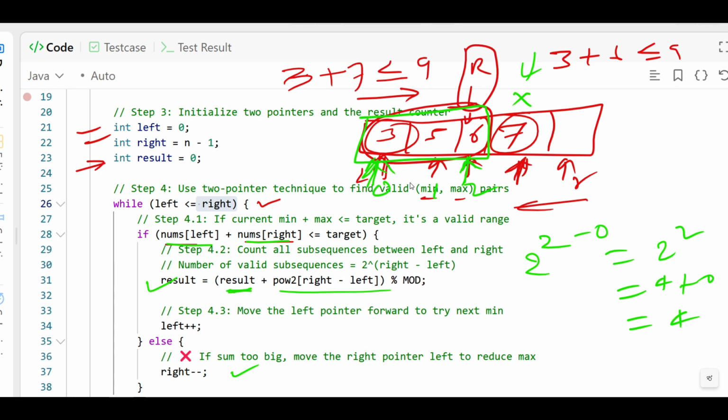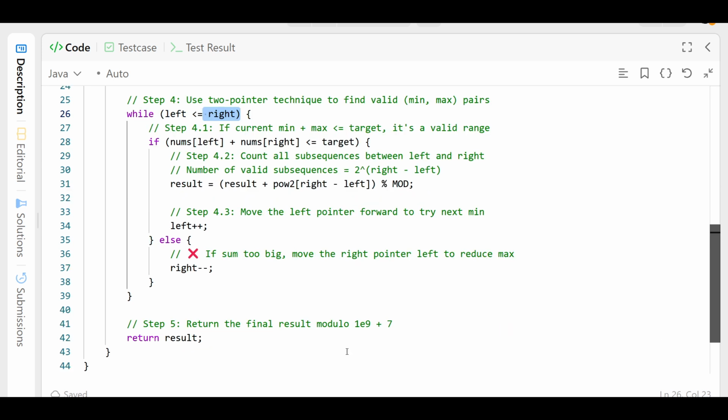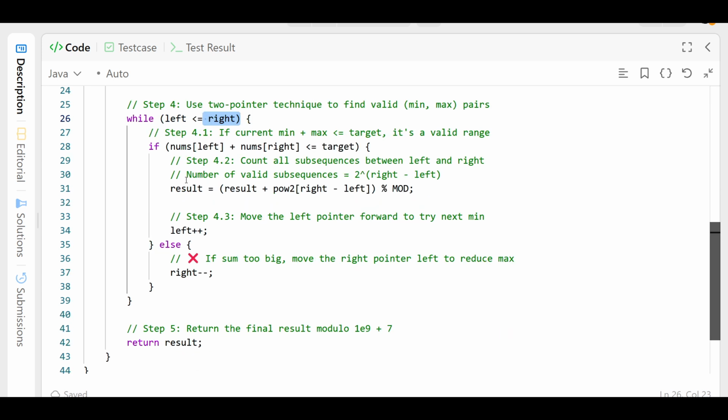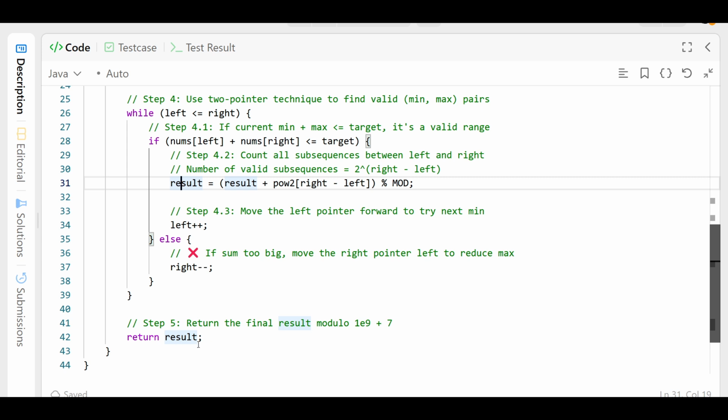Otherwise we'll increase the left. The next window is this window, so left will be here and right will remain here, right? Because we are doing left plus plus. Once everything is done, you will return the count, because left is getting plus plus here, right? And you will return the result.